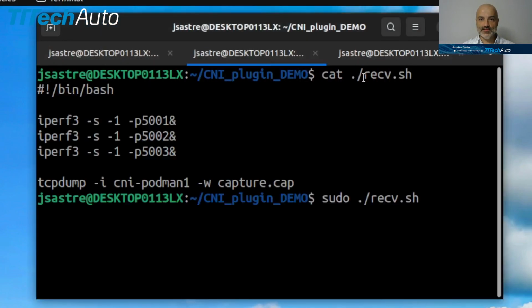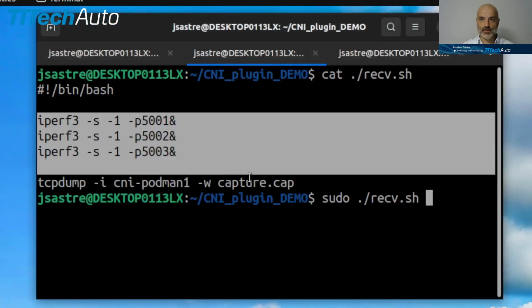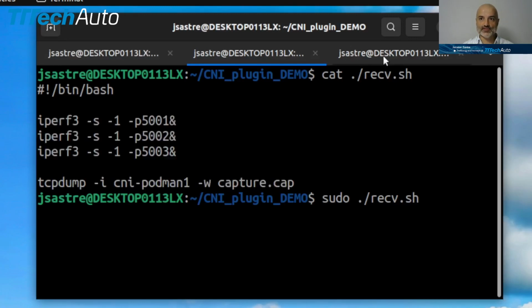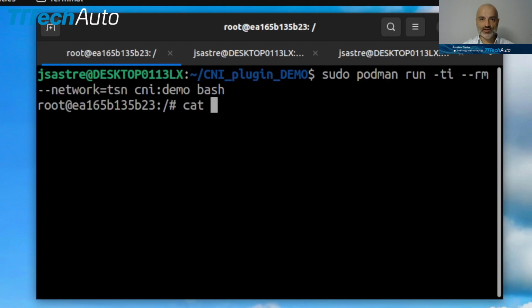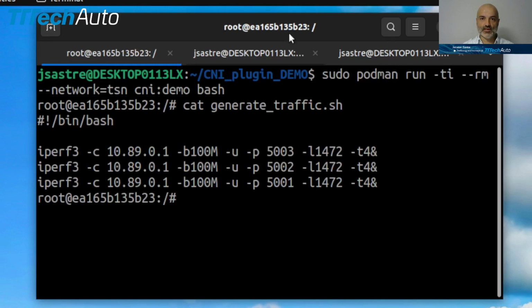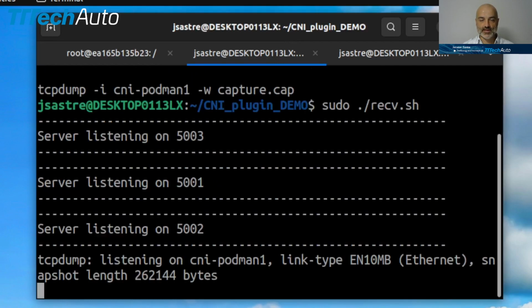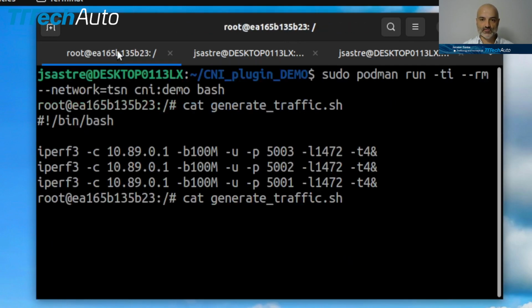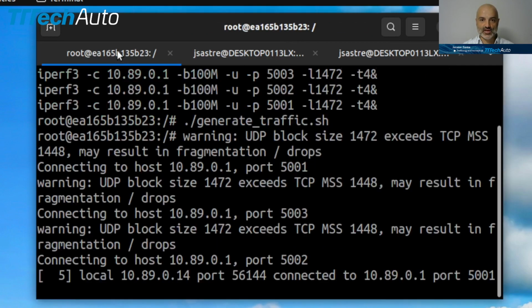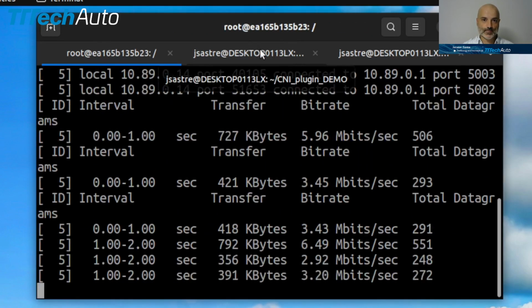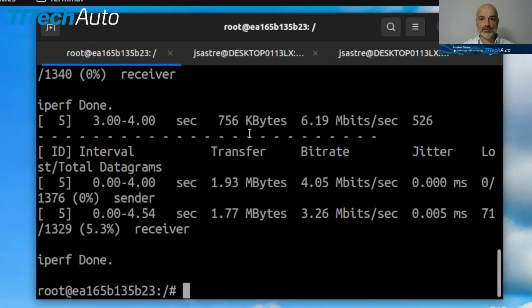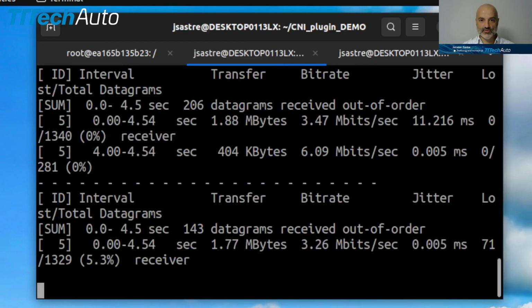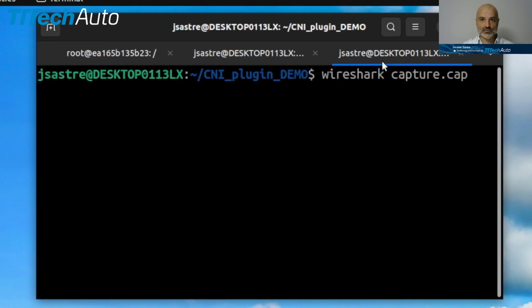Here we have a live demo. So we will be creating a container, and it will be assigned to a TSN network that includes our CNI plugin. Then we will be using iperf3 in order to generate some UDP traffic, and we will have an iperf server in the host, listening for the traffic. We will also be capturing traffic using tcpdump. So now we are sending UDP packets from the container. We are receiving them in the host, and we are capturing all the traffic.